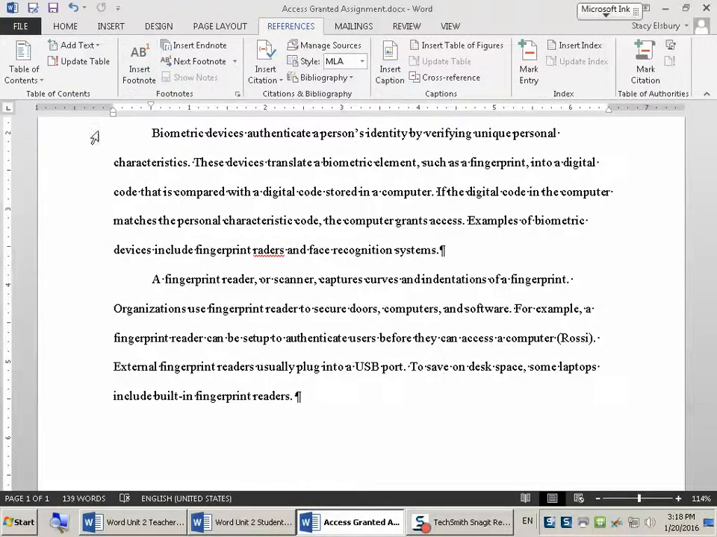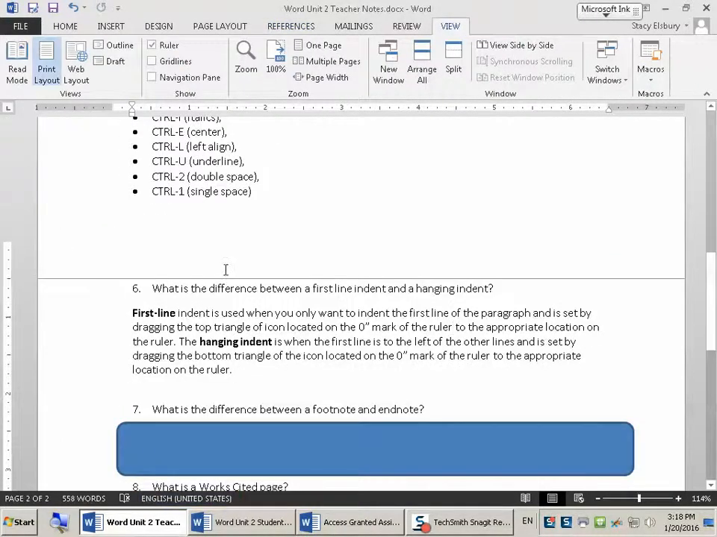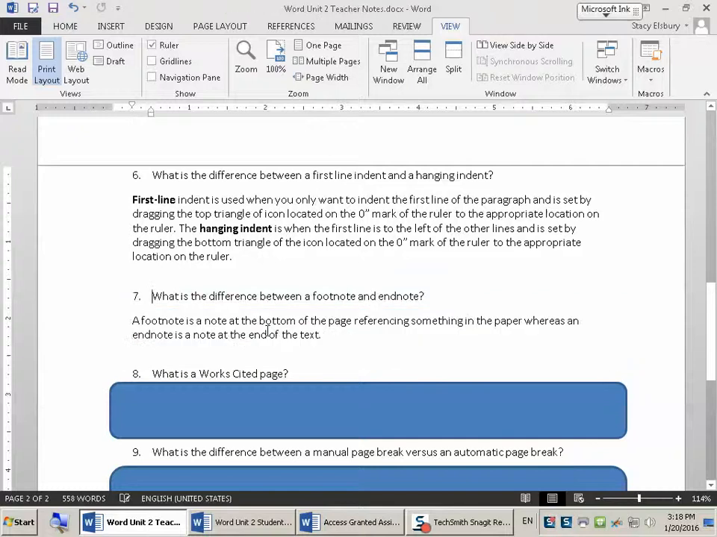All right, time for you to move back to taking a couple of notes. We're about to deal with a footnote, or an endnote, let's figure out which one. A footnote is a note at the bottom of the page referencing something in the paper, whereas an endnote is a note that's just at the end of the text.